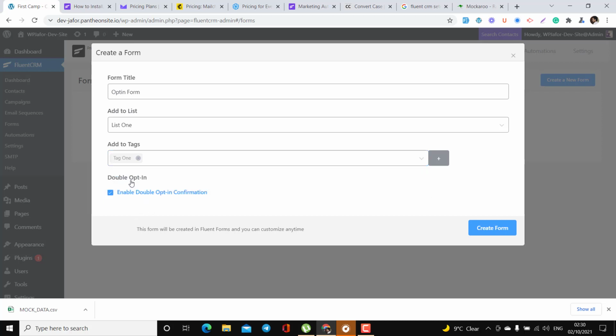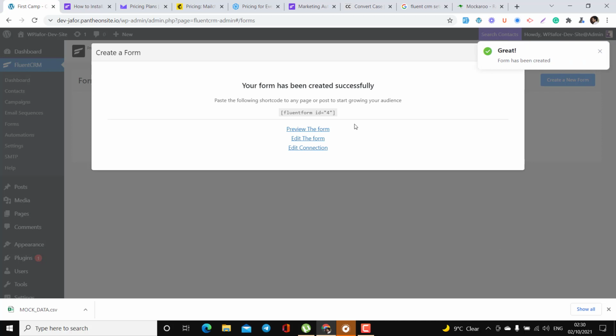And here's the double opt-in feature. In EU countries and most countries, the user must give their consent with a double opt-in email. So this is a very good feature. As soon as they have submitted the form, a double opt-in email will be triggered by Fluent CRM, and if the user clicks the activation link, they will be added into the Fluent CRM contact list. I will not choose double opt-in for this demonstration. Just create the form. The form is created.